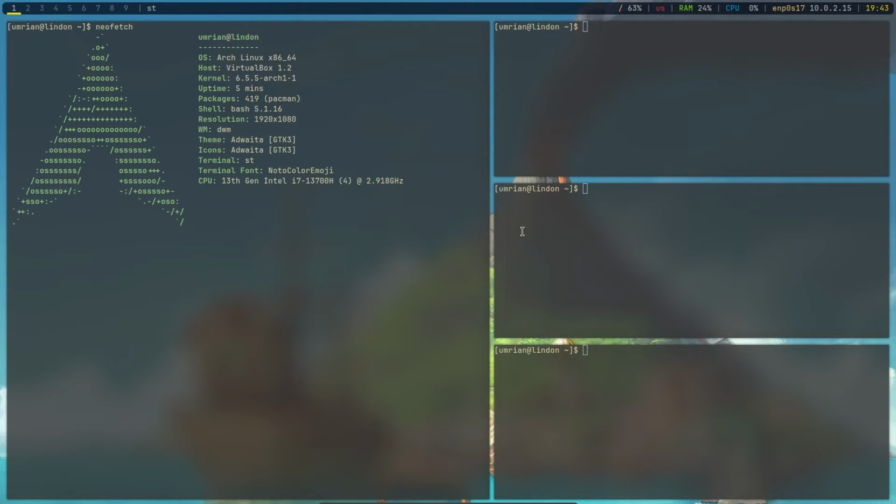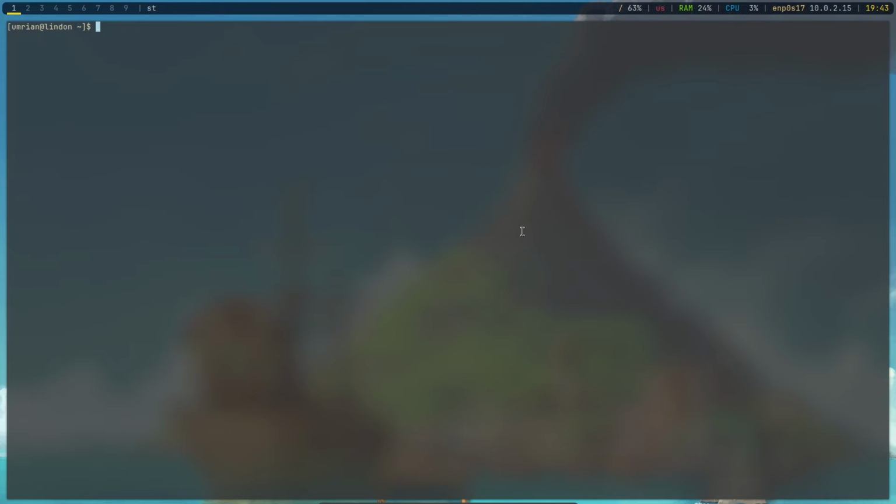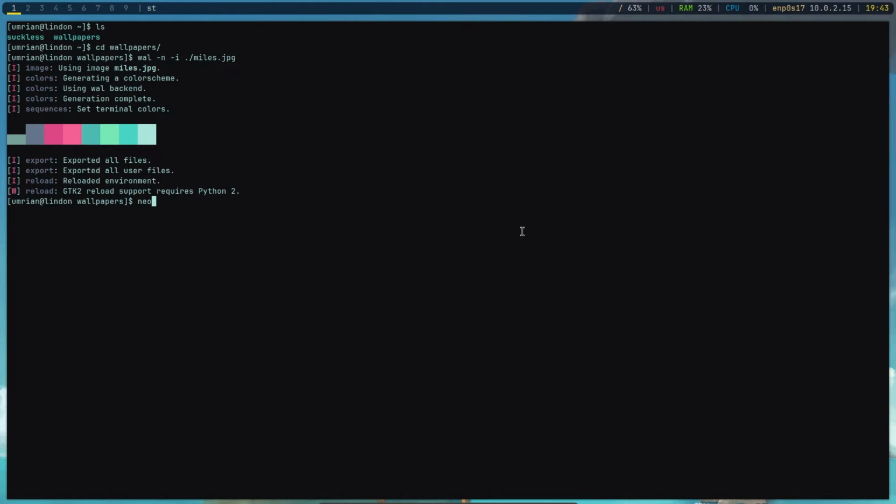New fetch, right? You can just keep the terminal color if you like it this way, but if you don't like it, you can change it. I have another wallpaper called Miles. You can change it with wall. -N is for not changing the wallpaper, -I for applying it to the terminal, the key, so Miles. And then you can see new fetch.